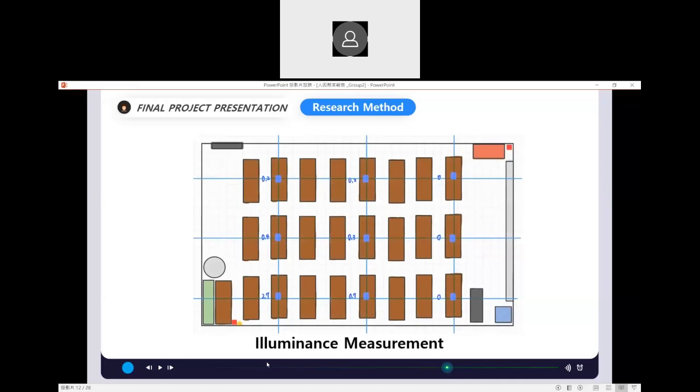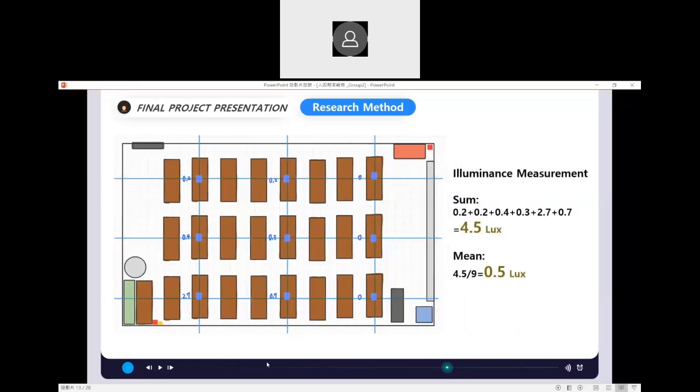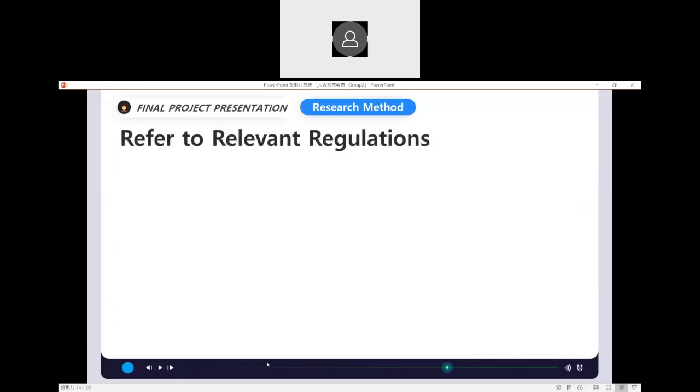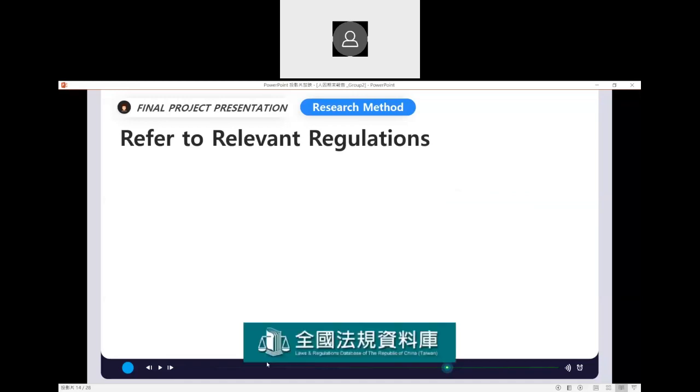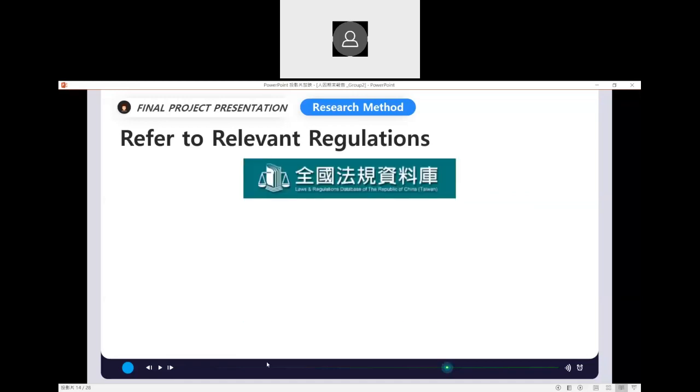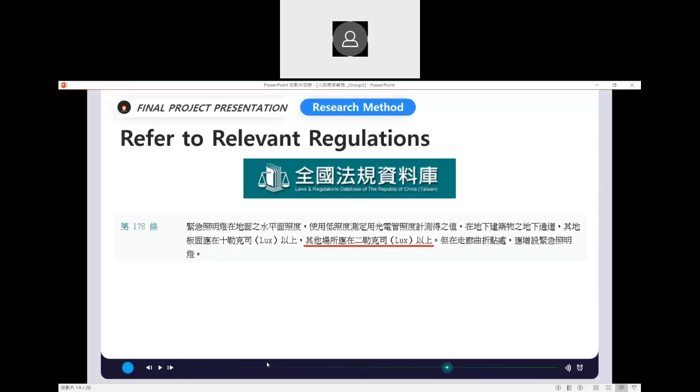Next, we use a light meter to test the average illuminance of the entire classroom. Finally, the mean illuminance is 0.5 lux. Referring to relevant regulations from the Laws and Regulations Database, we found that the illuminance of the classroom is lower than the regulation requires. This is the second thing that we are going to improve. And next will be Benson.